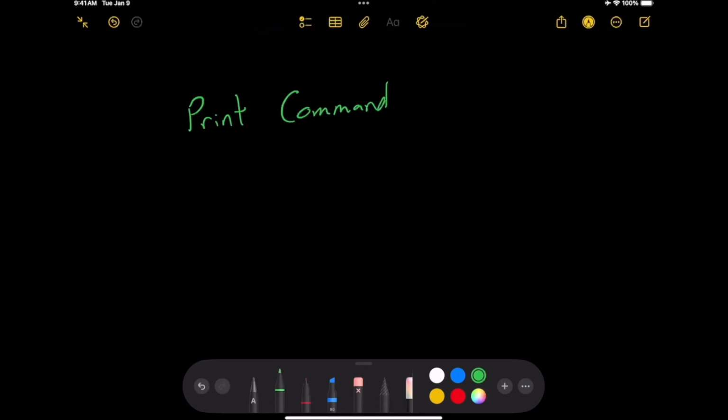Another kind, related to instant commands, is called a print command. So if you're looking for a way to log text to the console, you can do that with commands dot print.